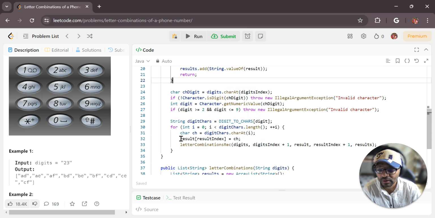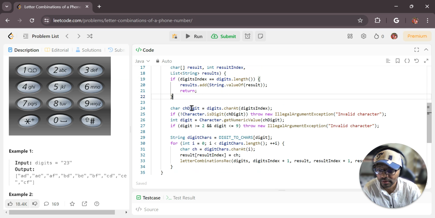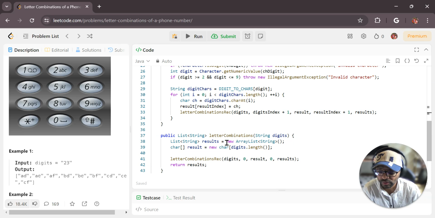We will go back to the recursion call for 3, which will now put E in the same index. So now it becomes A and E, and then it will make another recursive call. It will be at the end, and it will add AE to the result. And so yeah, I think this should work.